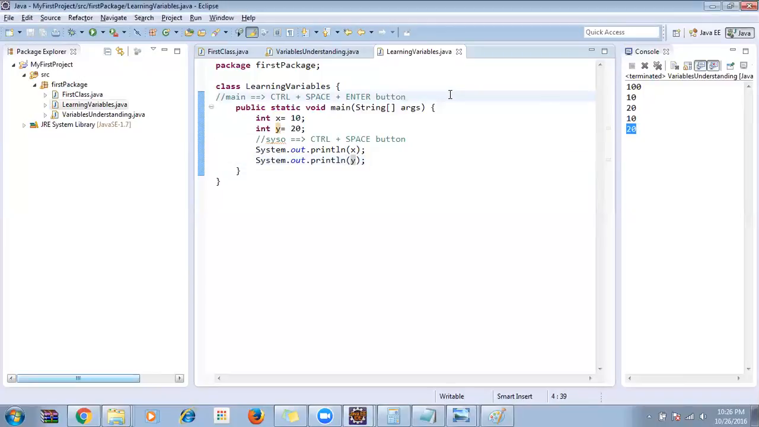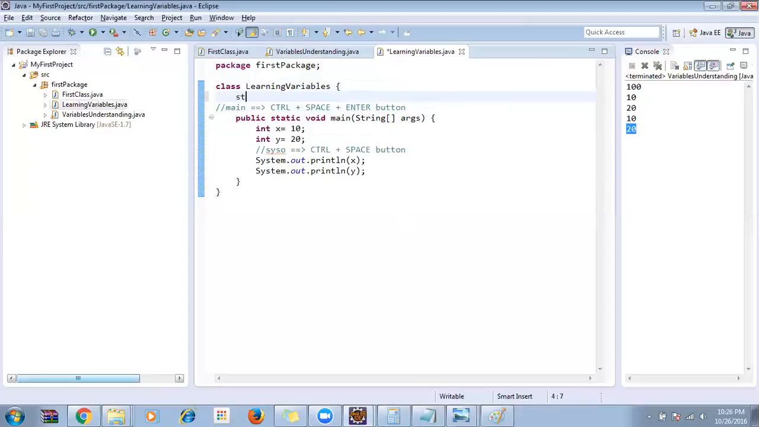I just want you to say where I can have my static variable declared. Class level? Outside the main method, outside the main function. Correct. So static int A is equal to 100. Now I have a keyword called static. That's a static variable.